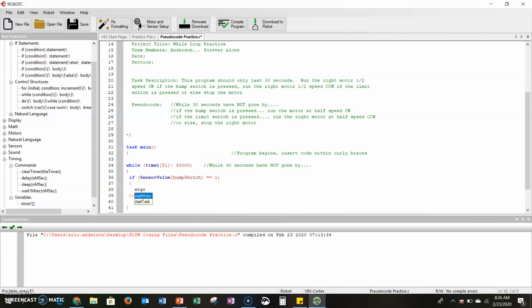So I'm going to say start motor. Let's do my right motor. And half speed clockwise is going to be 63. And I've got my little semicolon right there. And we don't need that little guy, so I'm going to get rid of that. Cool. So we have our first kind of if statement.